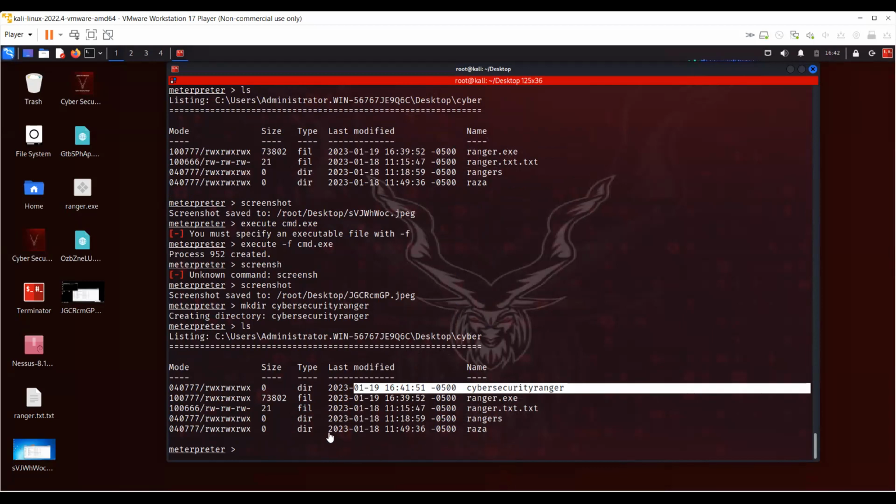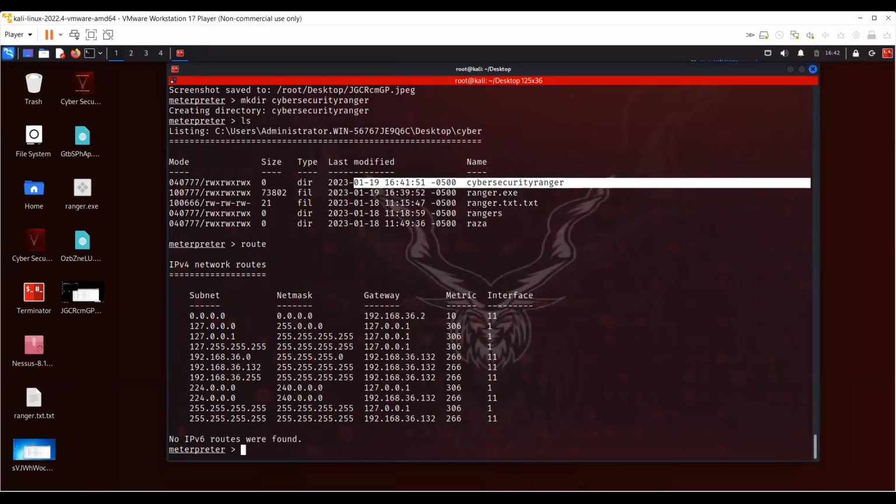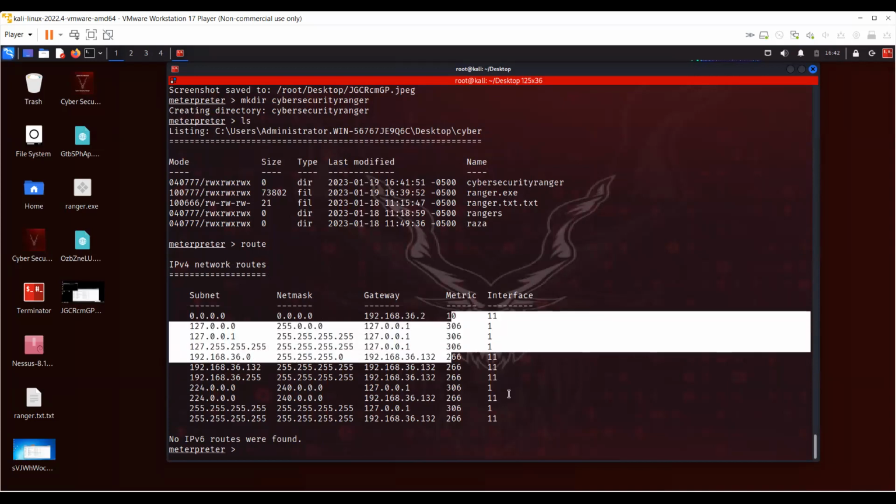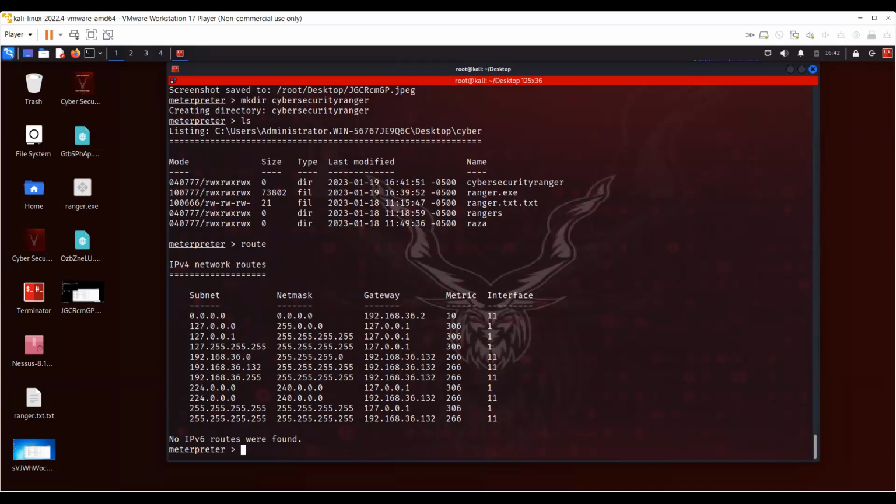Right, so let's go to some of the networking commands now. You can use the route command to see the routing table or the routes available on the target system. So here you can see all the networks, their gateways, and the metric is also shown here. You may want to play around with these routes. Probably you want to modify them. You can also do that.